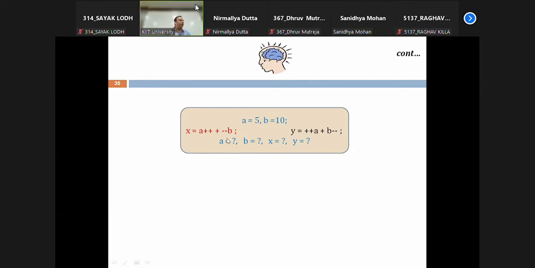Let's compute the left hand side first, and then we'll go to the right hand side questions. Which question am I going to solve? Let's solve it.